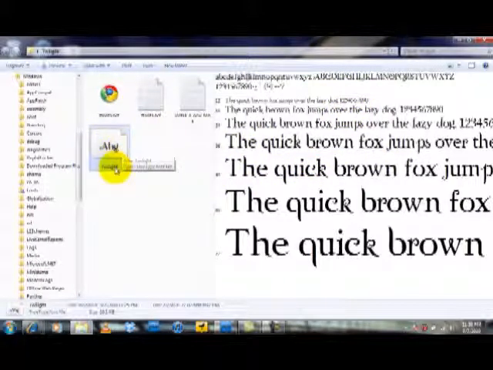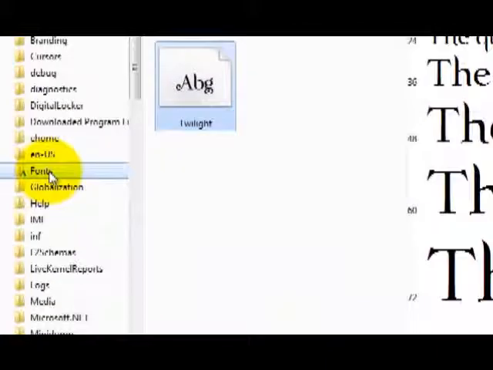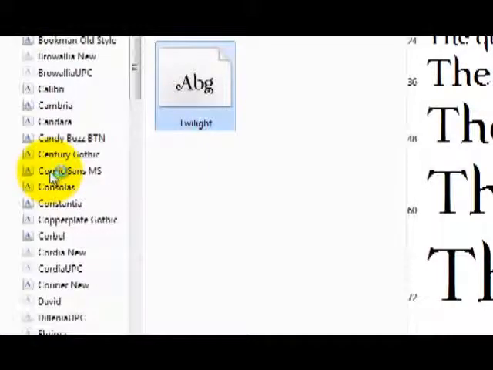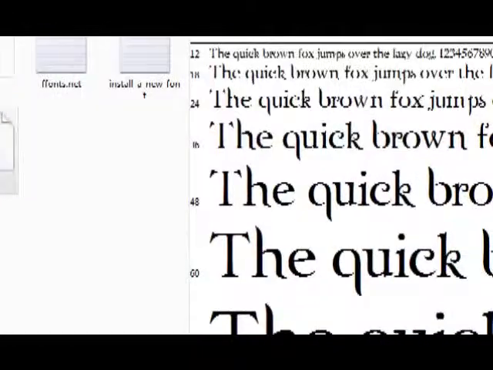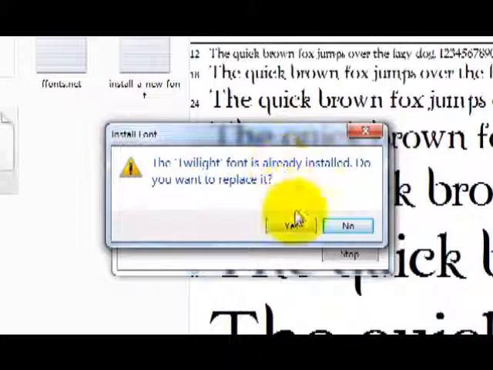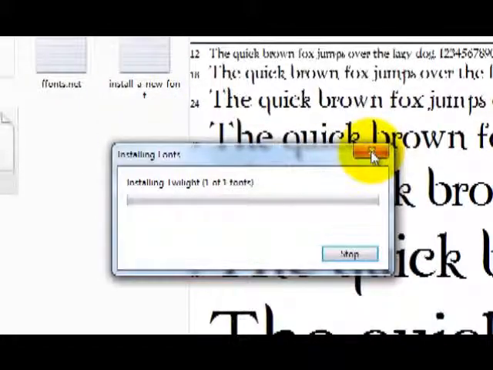So you're just going to drag that to the fonts folder, and once you're there, let go, and that's going to install it. Now, I already have this file on my computer, so it's going to come up with a window here. So I'm just going to say no, I don't need to replace it because it's already there, but I wanted to give you an idea of how that worked.